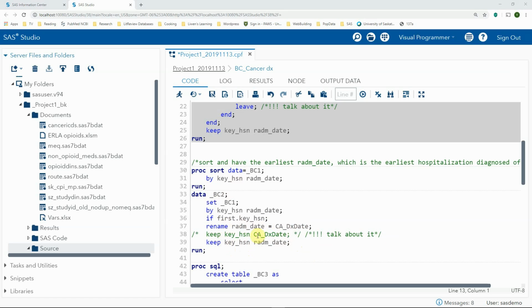And we are only going to keep these two columns, which is the key HSN and the cancer diagnosis date. But here, be very, very careful, because if you want to keep this renamed column or variable, you have to use the original name to keep it. It won't work if you use the new name, because the keep is going to work for the original name. So that's why I put it here.